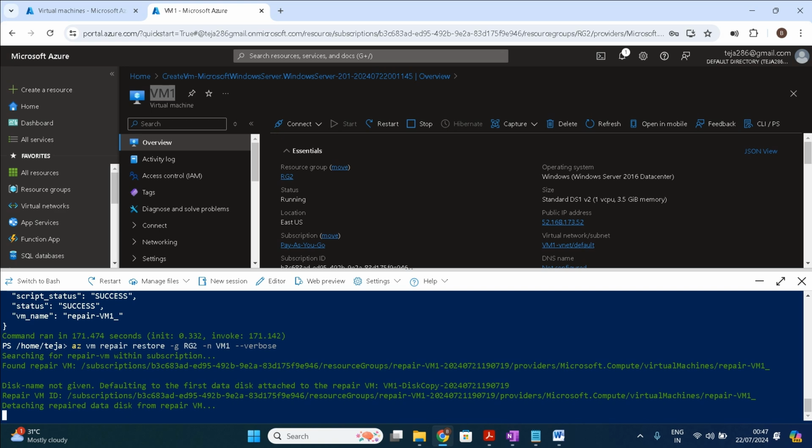So it is going to reattach the disk to the original VM, friends. Whatever repair has been taken care of, the same disk is going to be replaced on the source VM with this command. Let's wait. I can show you what exactly the script has done in the backend.